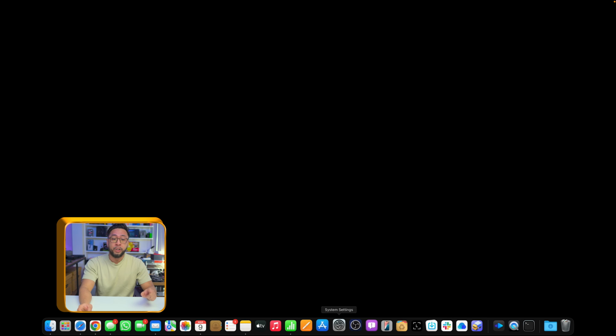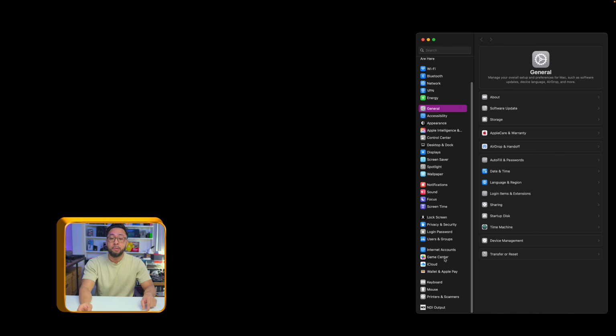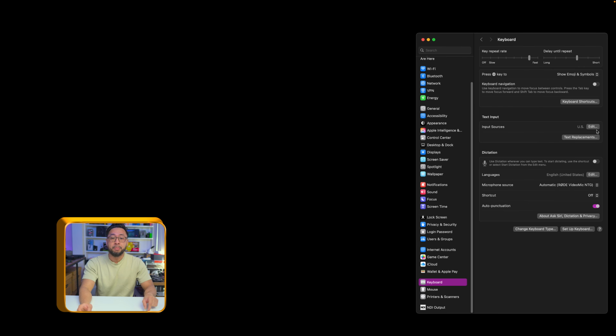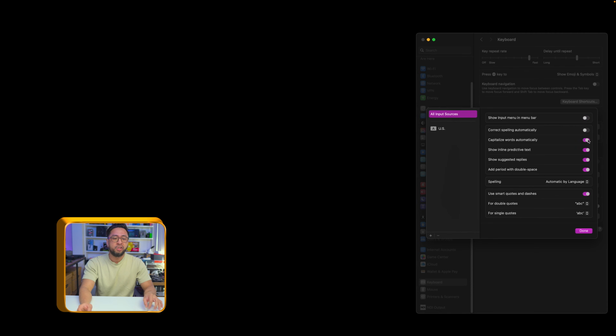Okay, so I'm fine with autocorrect on my iPhone, but not on my Mac Mini. And to turn it off, we go to System Settings, then Keyboard, and edit the input sources. I like to disable all these off except double space.